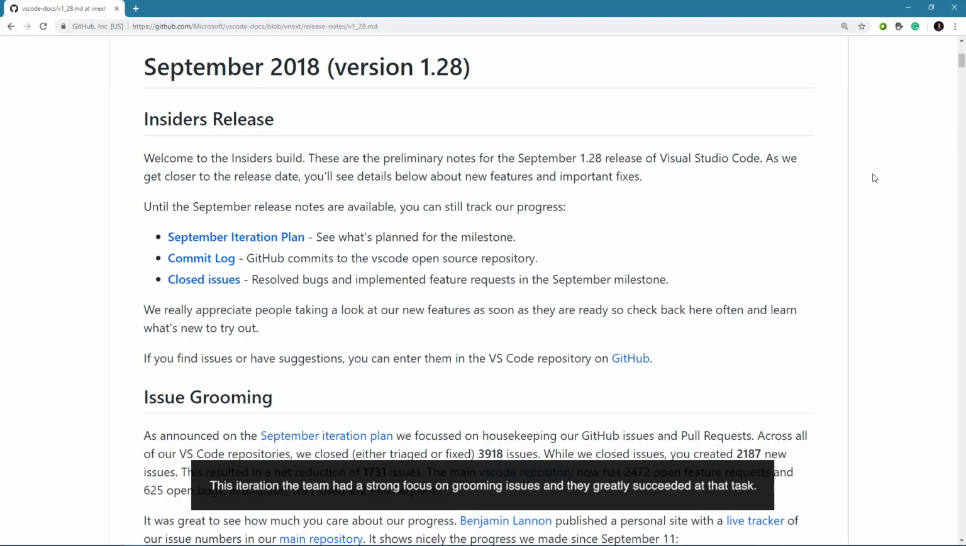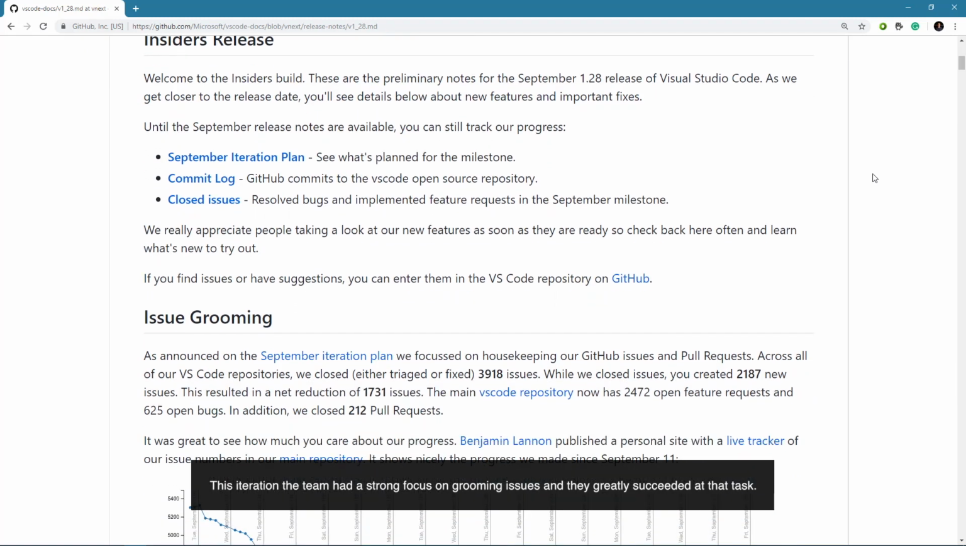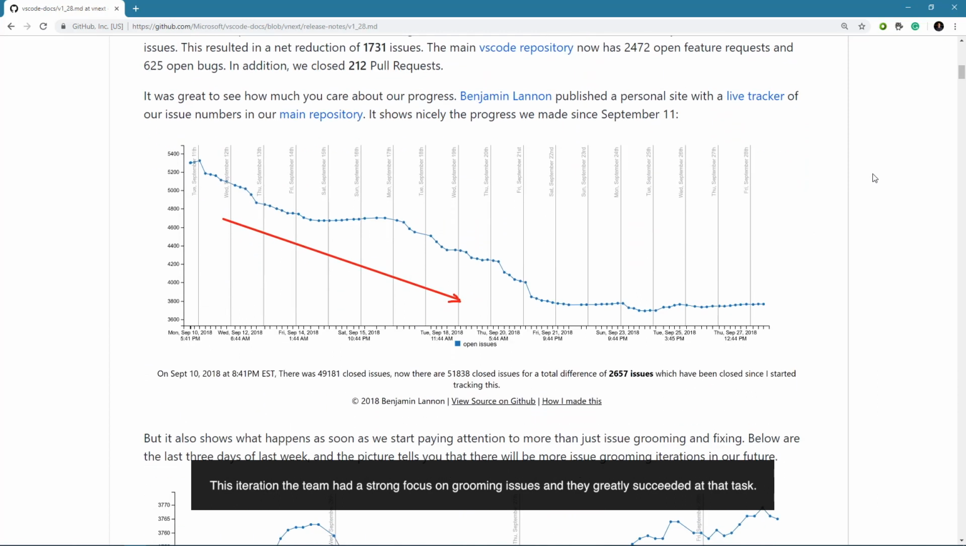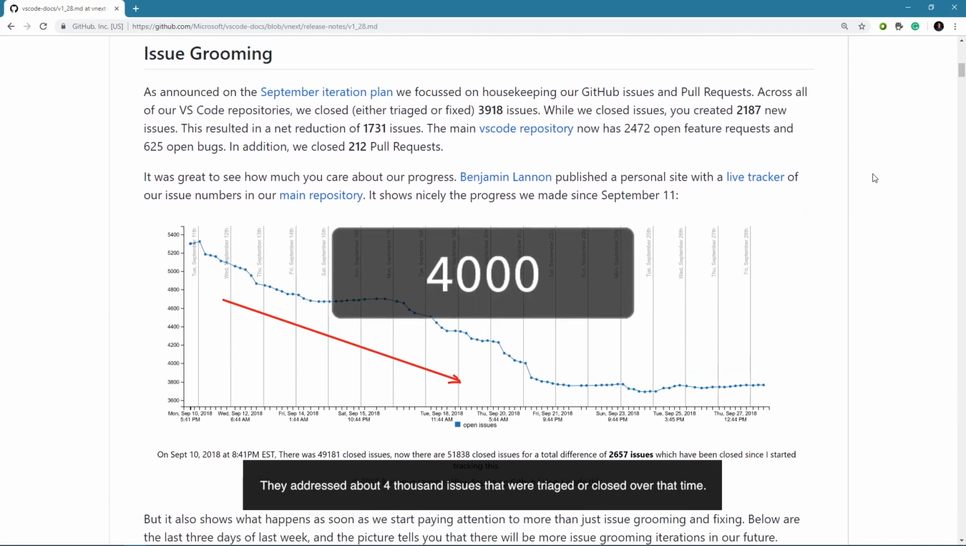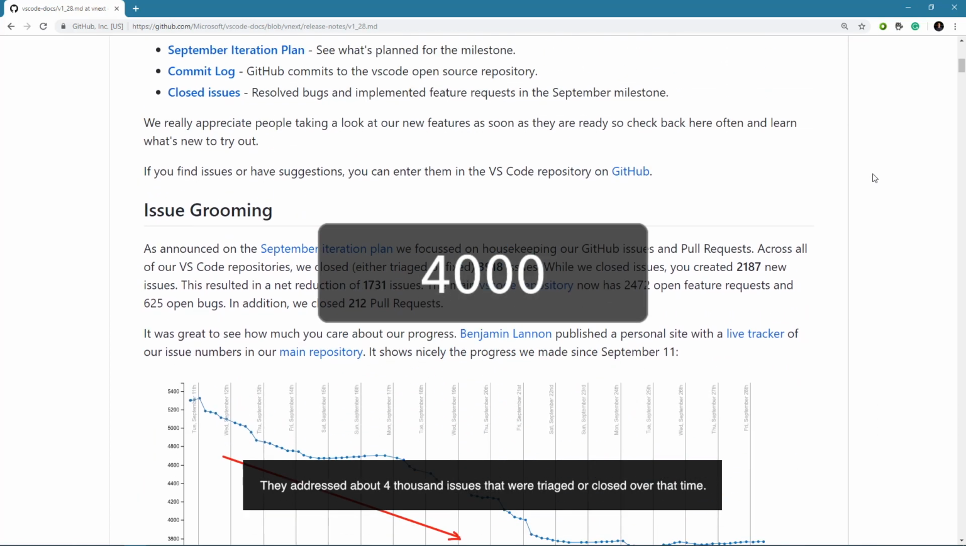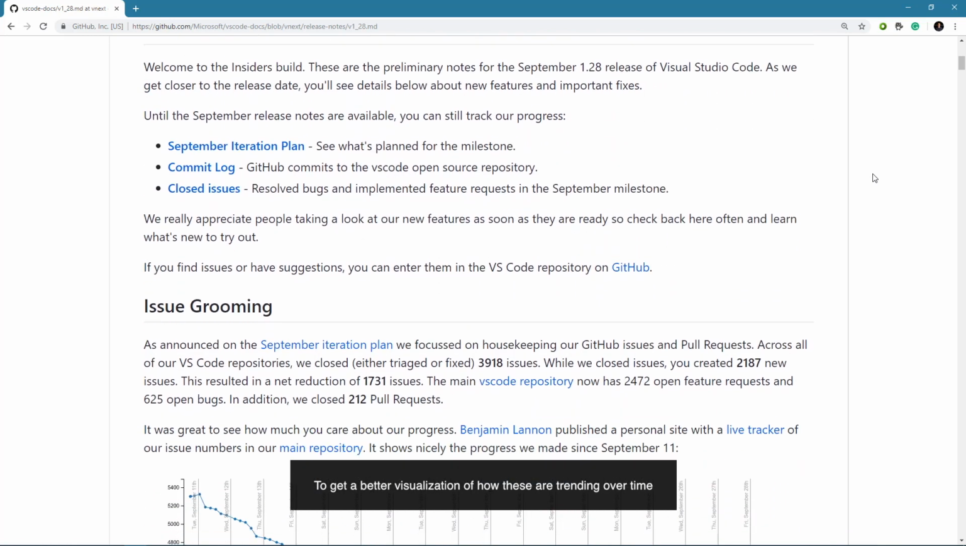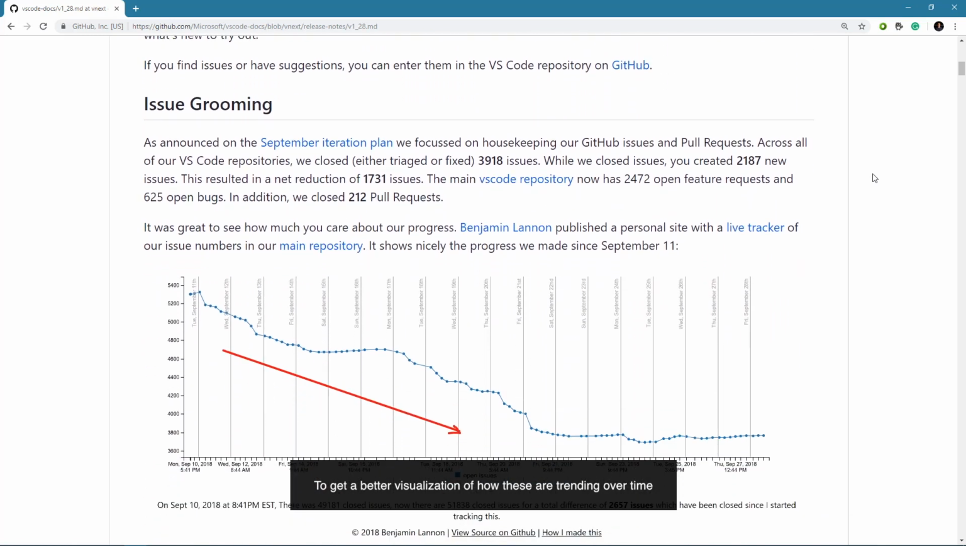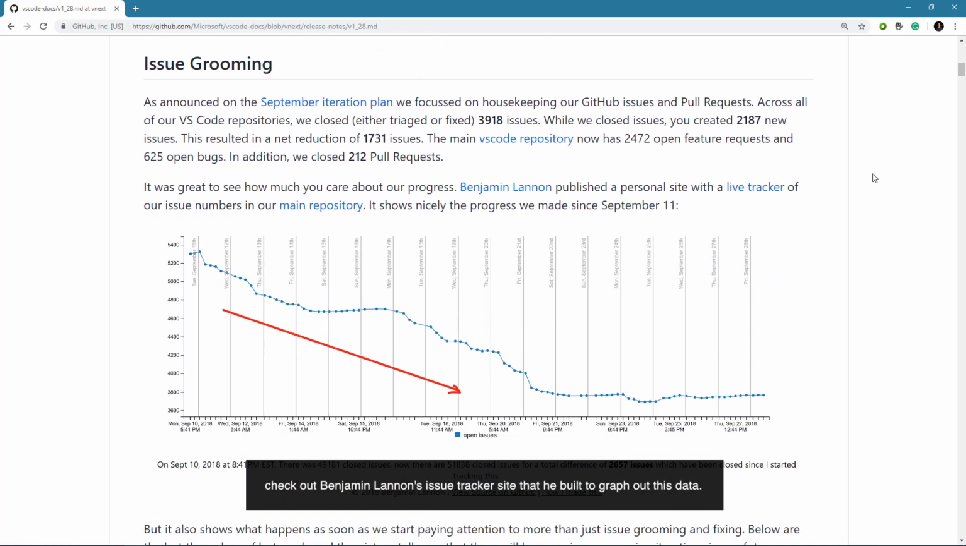This iteration, the team had a strong focus on grooming issues, and they greatly succeeded at that task. They addressed about 4,000 issues that were triaged or closed over that time. To get a better visualization of how these are trending over time, check out Benjamin Lannon's issue tracker site that he built to graph out this data.